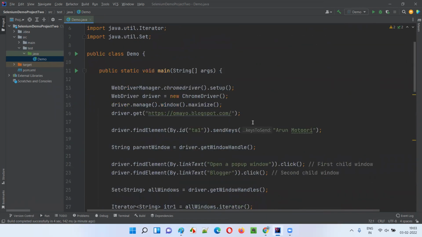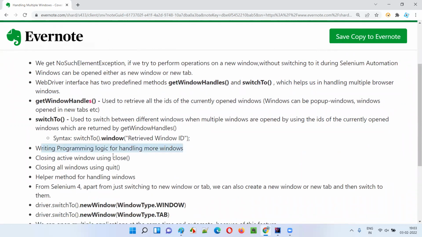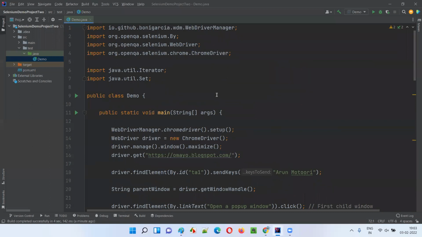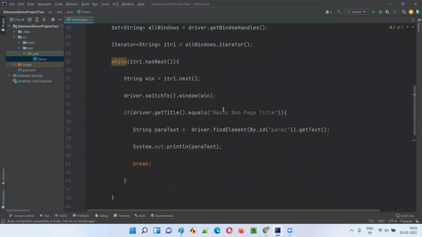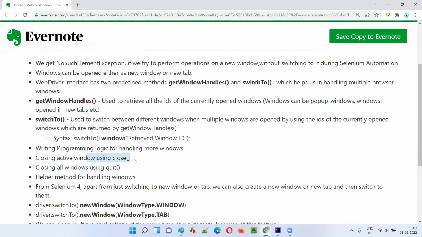Then what next? The next thing I'm going to explain, there are a few things I have to explain, guys. This time I'll explain something known as close and quit. So in these examples, guys, you have multiple windows, right? You have multiple windows, but if you use this close command, if you say driver.close, which window will be closed? When you have multiple windows open, which window will be closed, guys?